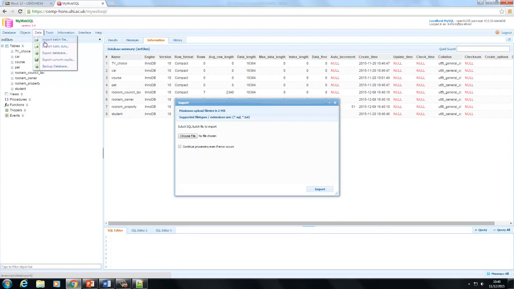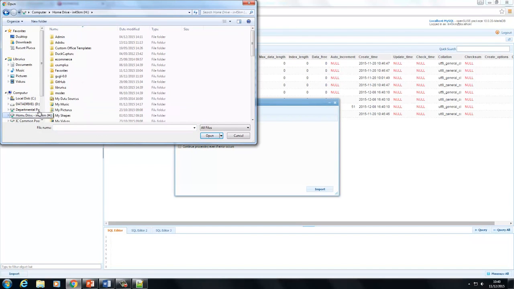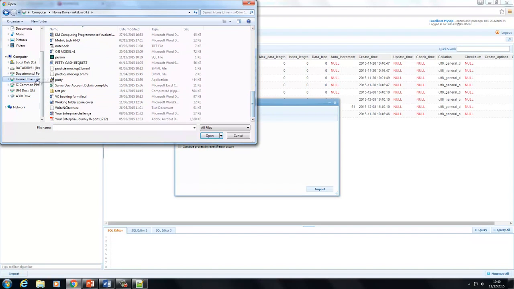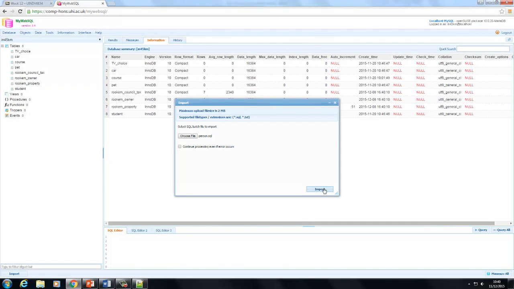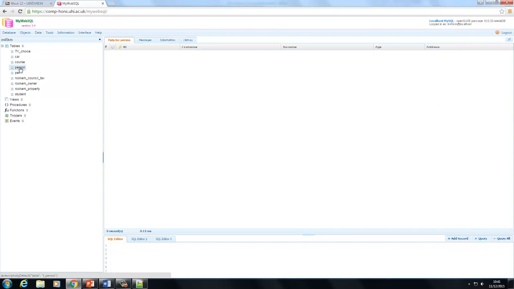Moving back to my web SQL, we need to import the batch file. So if you go to the Data tab and Import Batch File, then select the .sql file that we created earlier and import. You can see that one query was successfully executed. Come along and we see that we've got a person table. There's our person table there with the field names as required.